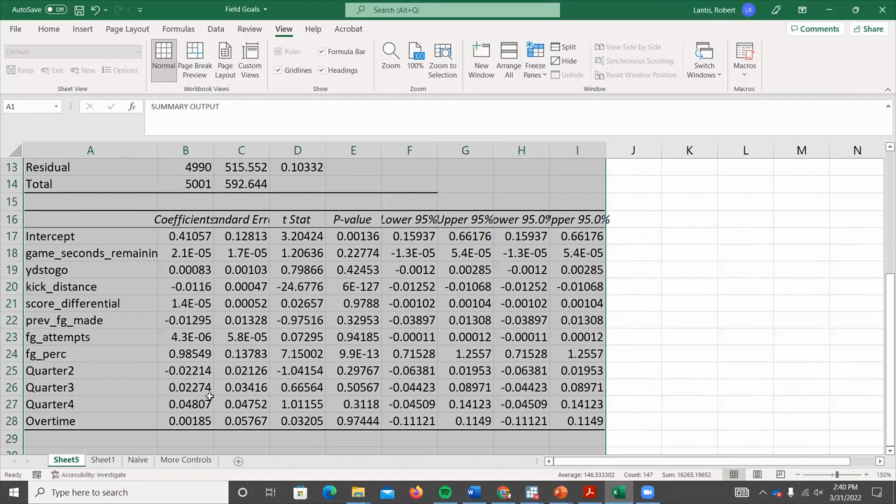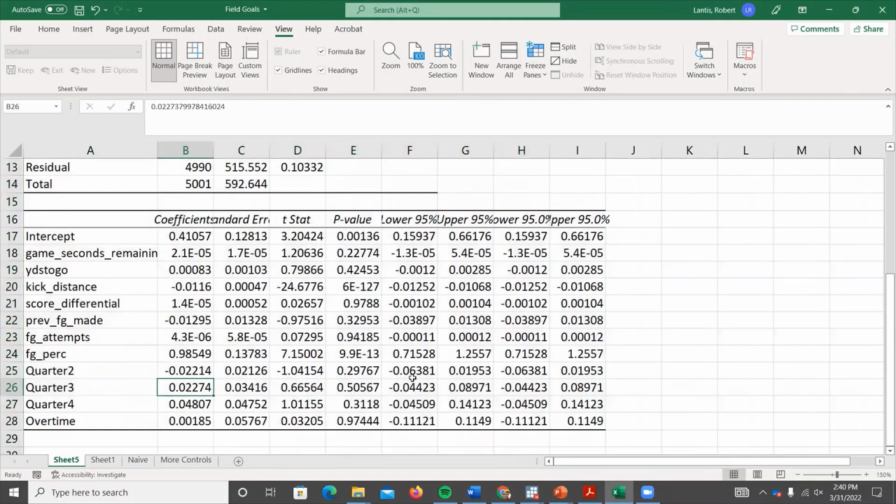Right? So what's kind of interesting here is, if I look at my p-values, okay, they're not significant, right? So it doesn't look like there's any additional impact from kicking a field goal in different quarters relative to the first. But maybe I just don't have enough data. And so maybe what do I do at this point?